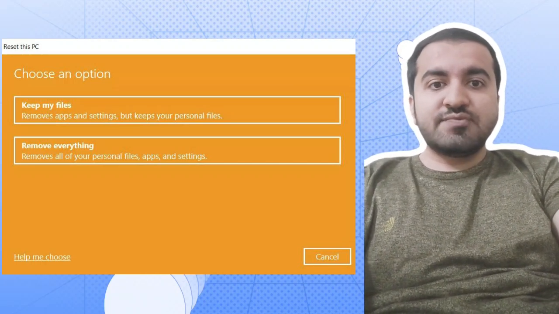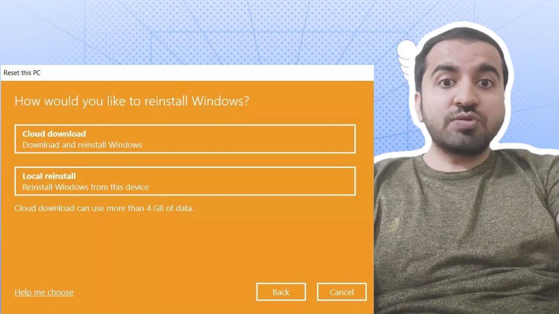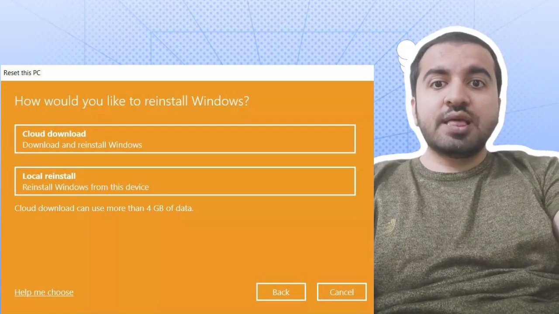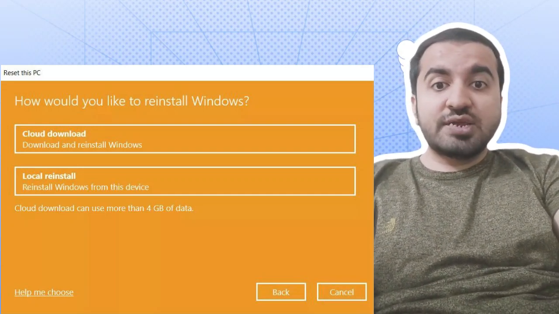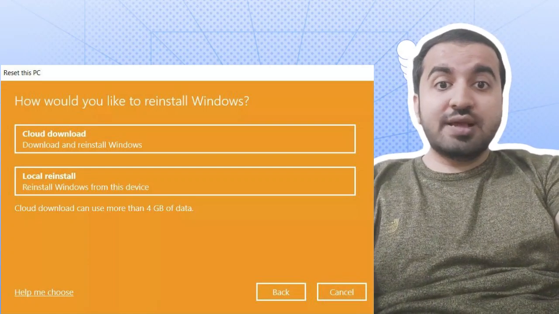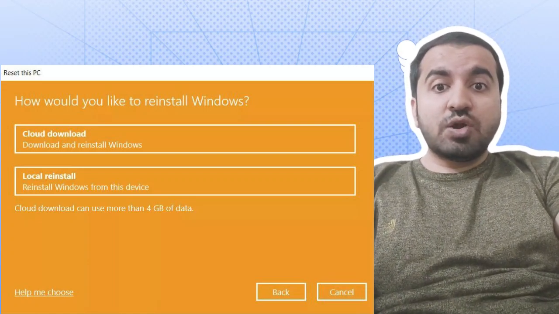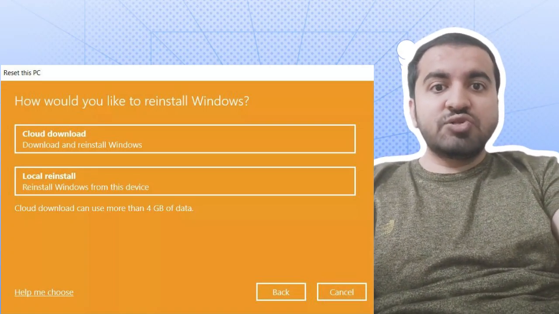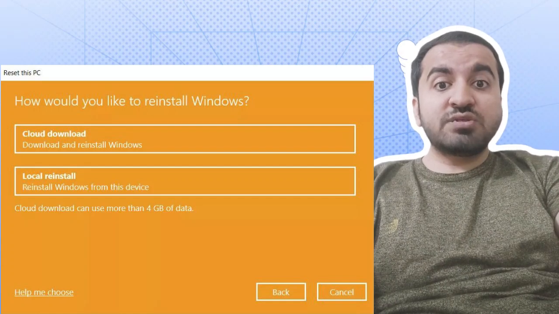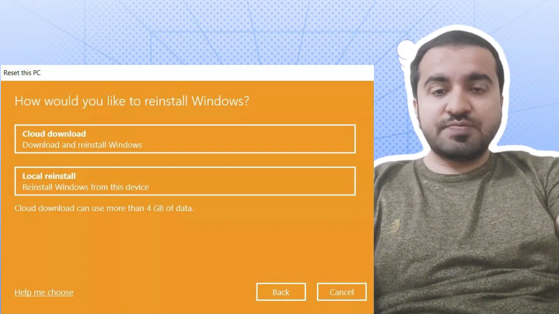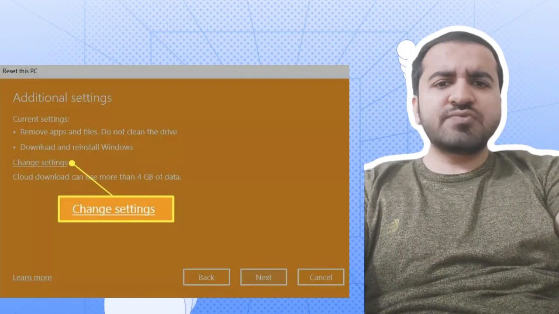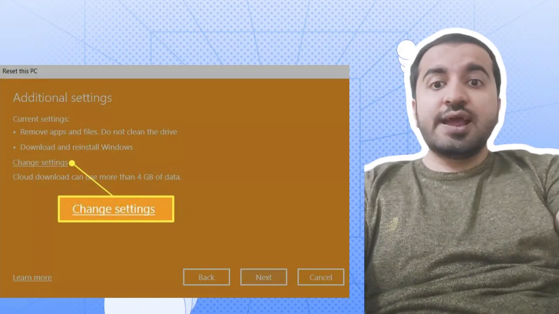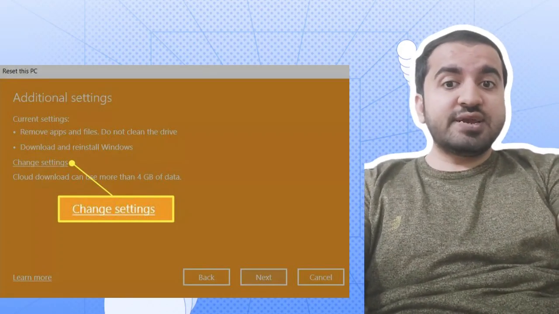Step 4. When asked how to download the OS, select cloud download if you are connected to the internet. Cloud download is helpful if your local copy of Windows is corrupted. Otherwise, choose local reinstall to reinstall Windows from your device. This option makes for a faster installation and does not require an active internet connection.